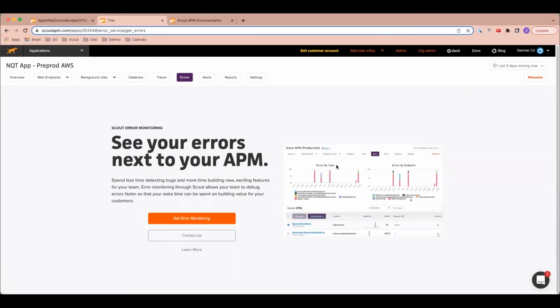All right, this needs to be edited out because they don't have errors. Let me jump over to Scout's errors, and hopefully an easy transition into that can be made.